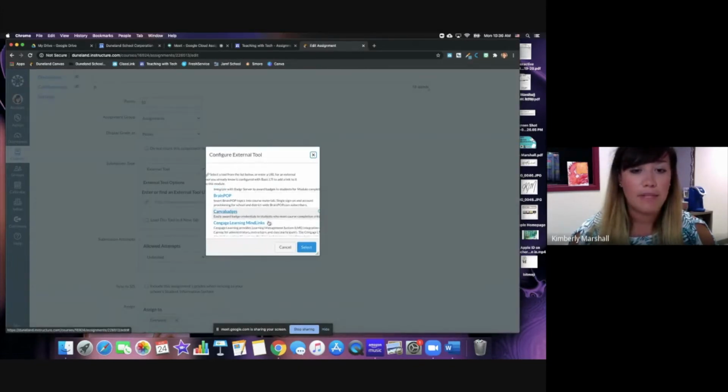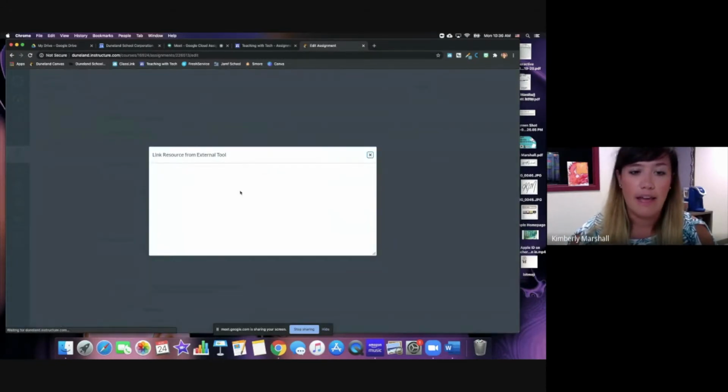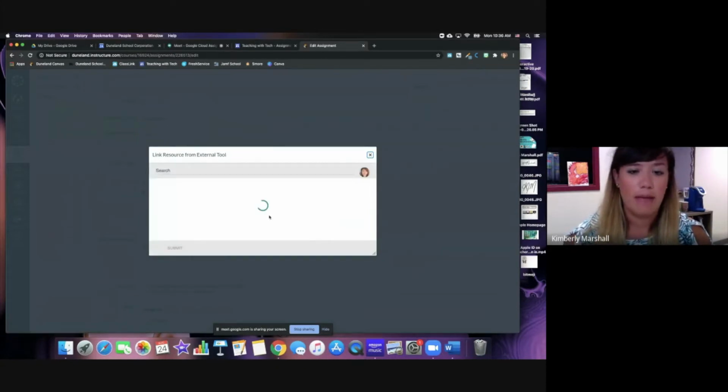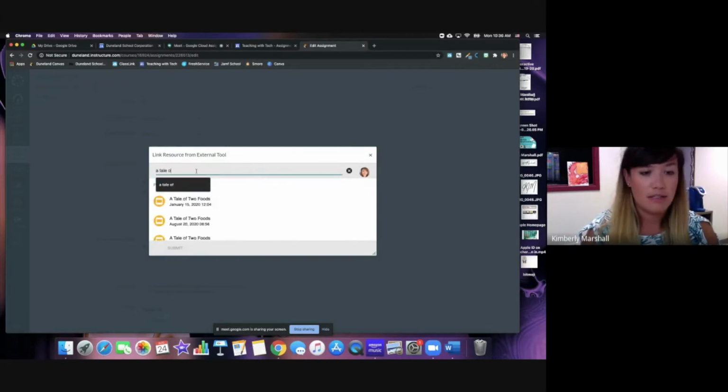When find pops up, you're going to scroll through, and if you're using a Mac, there's an internal scroll bar you have to find, because sometimes it doesn't look like you can scroll, but you can. We're going to look for Google Docs Cloud Assignment. I know it says Google Docs, but this works with both Docs and Slides, and the example I'm going to show you is with a slide. When I click on that, if you've not signed in before, it may ask you to authorize. I have already signed in, and I know exactly what slide presentation I'm using.